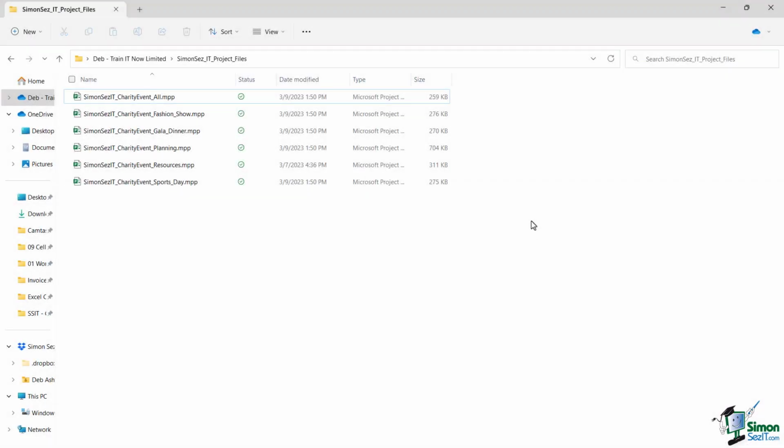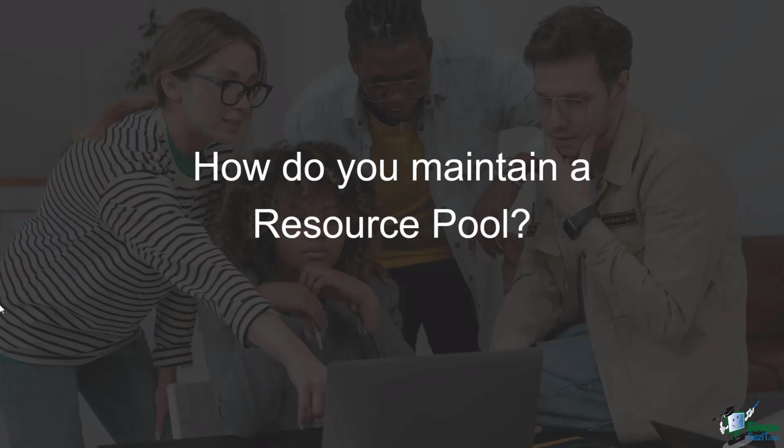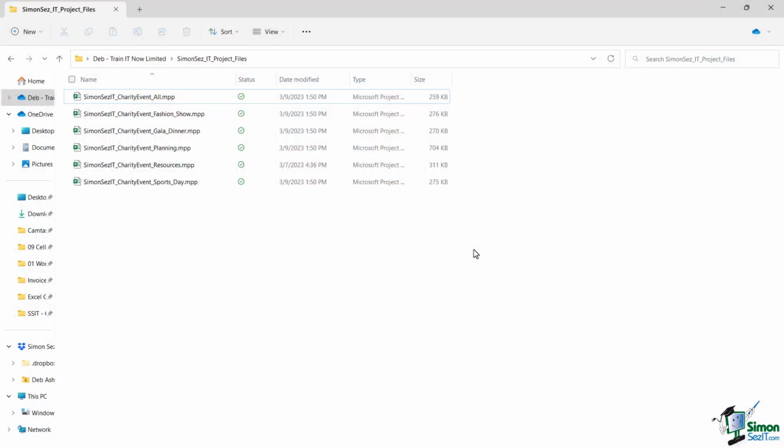In the previous lesson, we looked at some of the practical aspects of sharing and consolidation and how a project manager can work separately on a project that is part of a larger project. And in this lesson, we're going to start by looking at another important basic question. How do you maintain a resource pool? Now, we're still working in the shared location, and we're just going to open up the resource pool, which is this file just here, charity event resources.mpp. So let's double click to open it up.